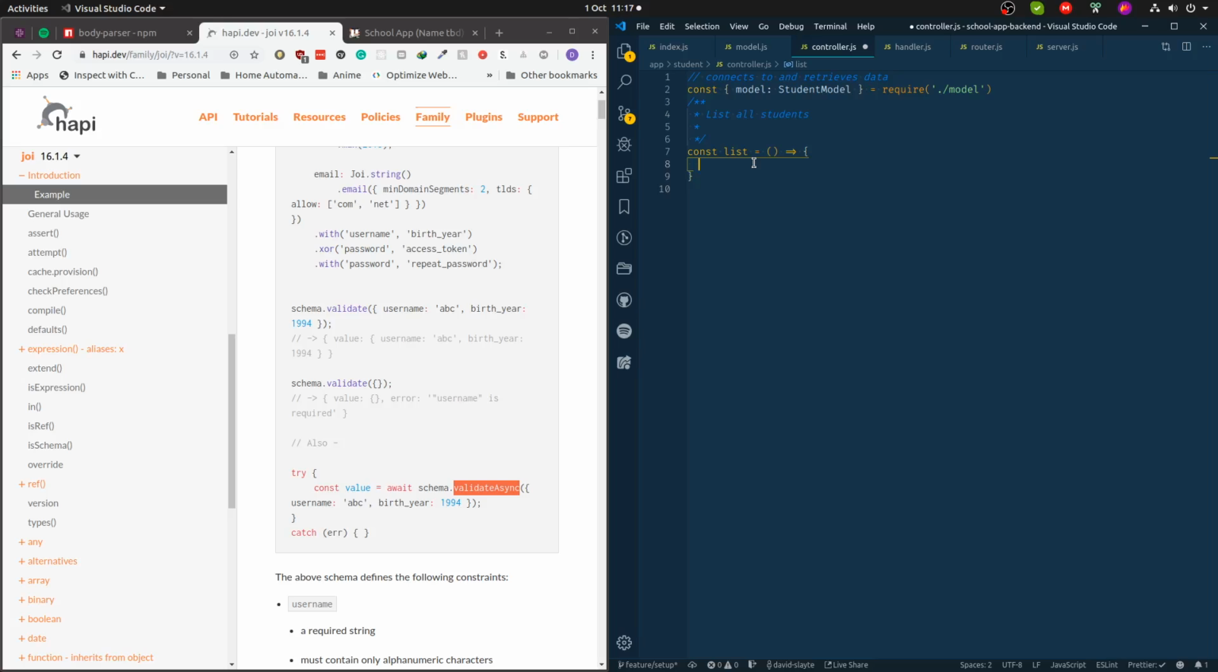Okay. So let's make this async. So students equals await. We do await because it's going to now go to the database, and it might happen in like 2 milliseconds. It might also happen in 20 seconds. So we do await because it's asynchronous. We don't want to continue. We want it to finish before we continue. So student model.